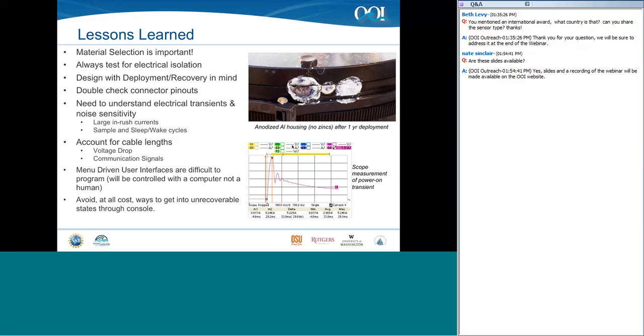Design with deployment and recovery in mind. Clearly that'll be a topic of conversation. How will we get this down to the seafloor without breaking something, or does it have the right weights, and the right handles needed so that the ROV can manipulate it as needed.